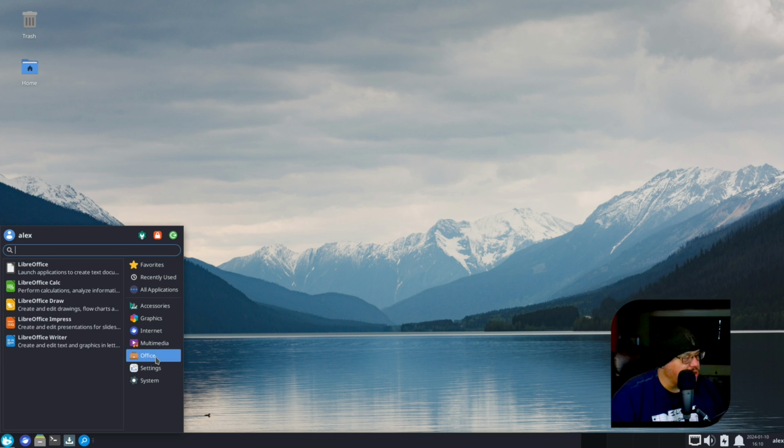LibreOffice is already installed. Now, that one, I'm not too fond of installing offices on distributions, because I think nine times out of ten, the user usually either gets rid of the office because they don't want it on there. Most people don't use Office. Or they'll install the one that they want. And it's not always Libre.